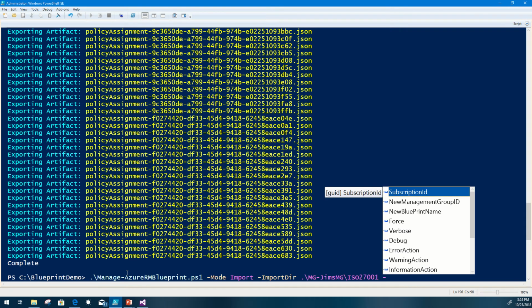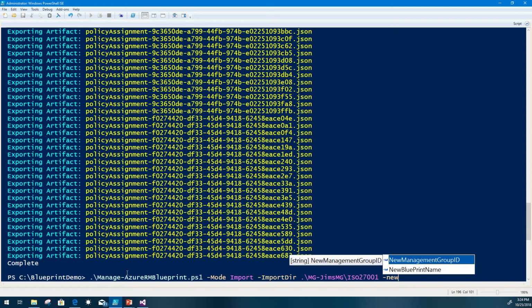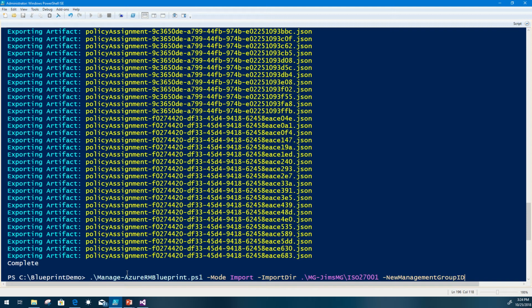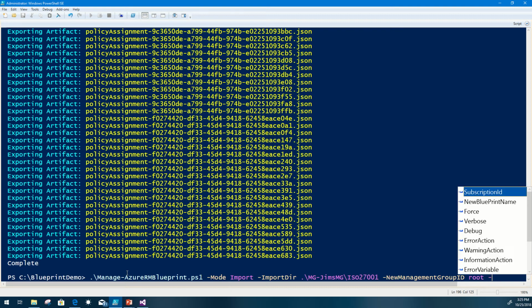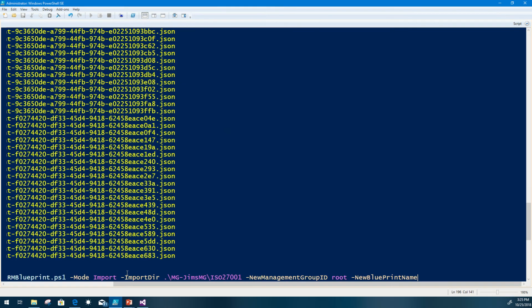As I mentioned, I want to give it a new target management group. I exported from my GIMS management group, that particular group ID. What I want to do is provide root, because I want to import it into my root, and I want to elevate this to my production code. In addition, I'm going to give it a new blueprint name. As opposed to my ISO 27001 draft or QA or whatever I might have called it within the UI, I'm going to call this prod ISO 27001.